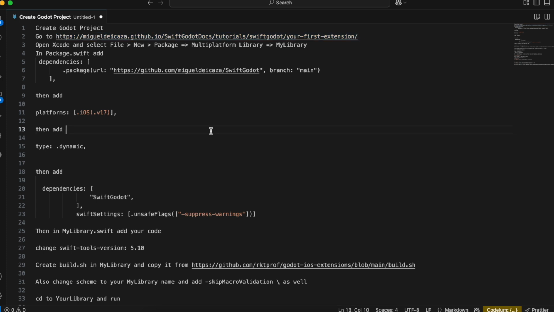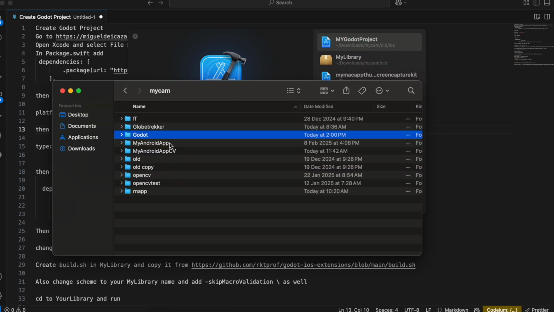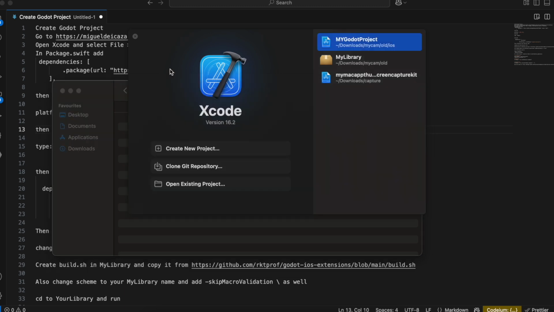Don't get confused. As usual, you would require macOS and you would require Xcode, which should be installed from the Apple App Store. I already have Xcode installed, and I have created one empty folder named Godot. You can name it whatever you feel like. It's just for organization's sake, because at the end of this tutorial there will be 3 different projects. That's why I have created this parent folder.